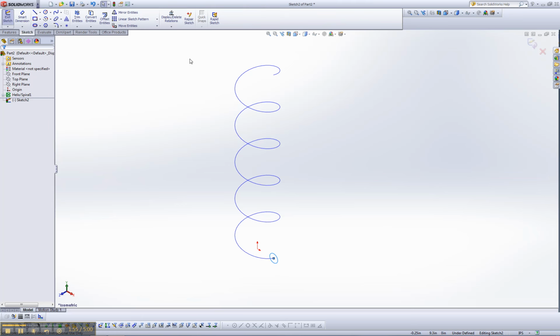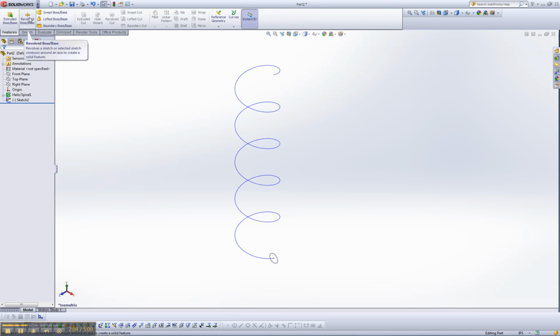Now you're not going to use any other command. You're not going to go to features extrude. You're going to actually exit through the command. You'll notice how you have a gray circle and a blue spring. This is the command you're going to use right there. It's called swept boss base.